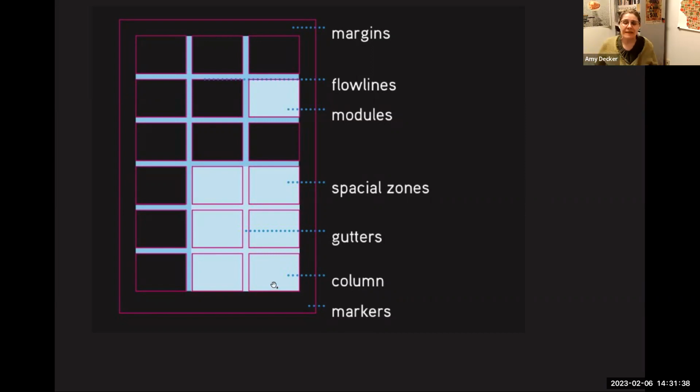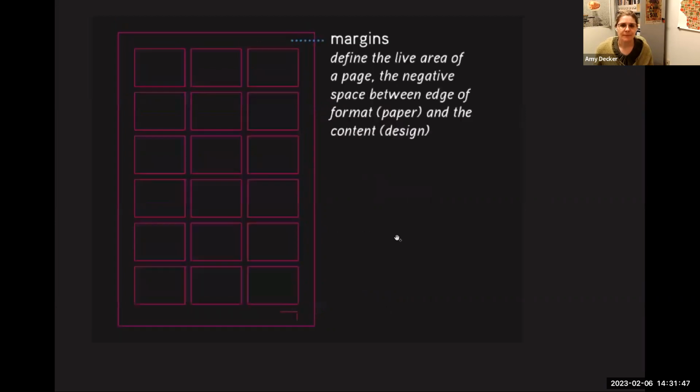Can things go in the margin? Yes. Things like color or photos or page numbers can go in the margin. Margins define the live area of the page. So when you're hearing me talk about the live area of the page, it's the space between the edge of the format paper and the content of the design.